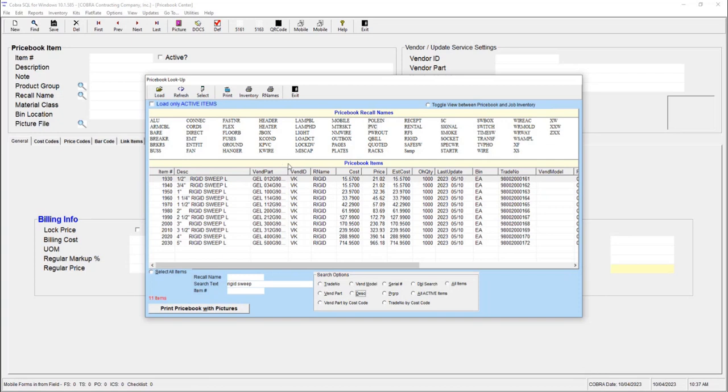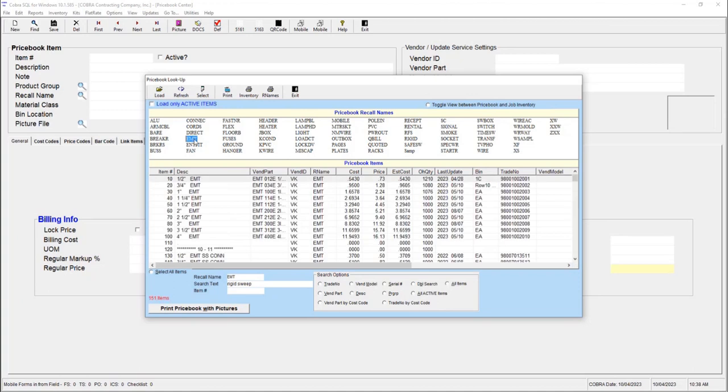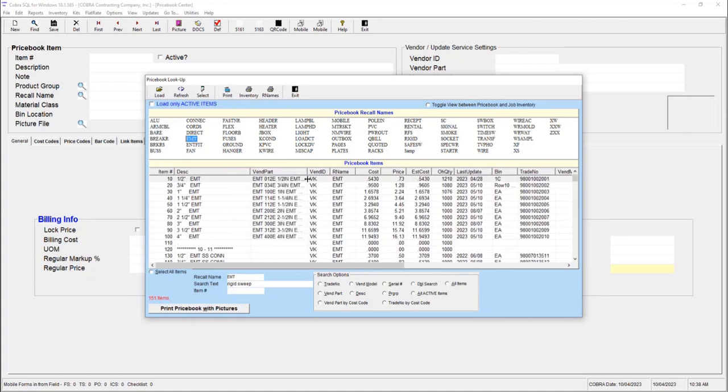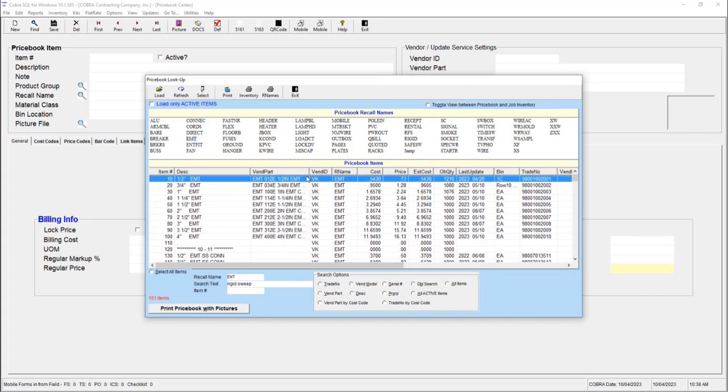Okay, very good. So now let's look at another great feature that's used quite common, and that is the vendor part search. So if you've got your vendor parts in here from your supplier, I suggest a lot of people know them.